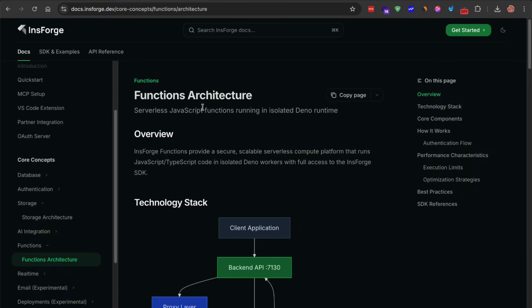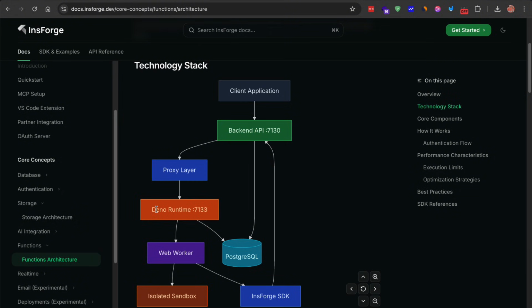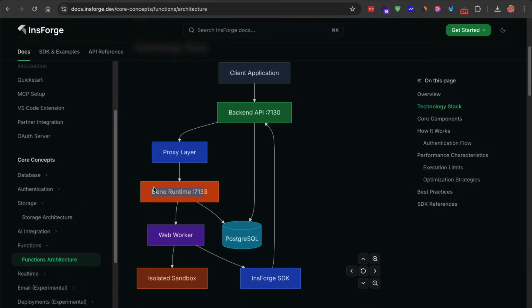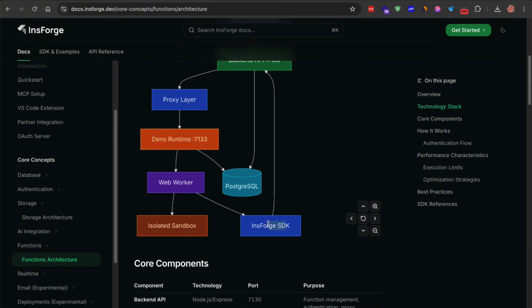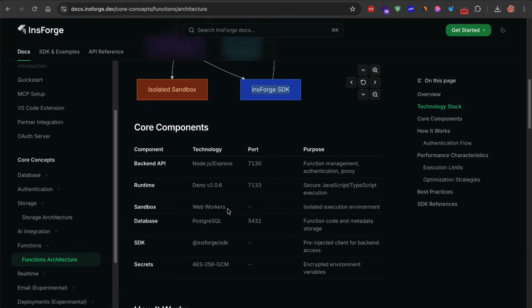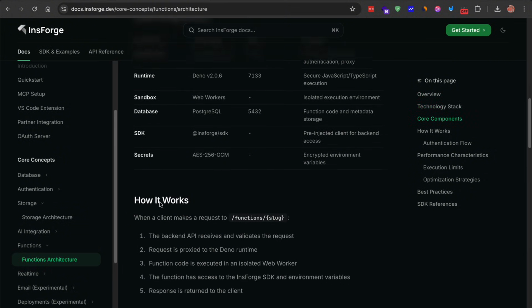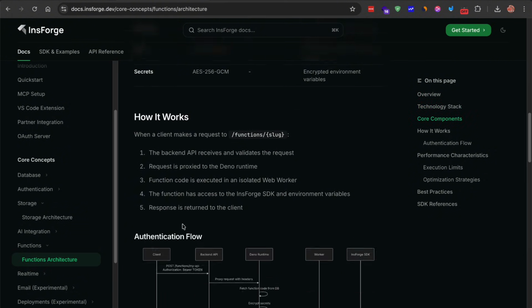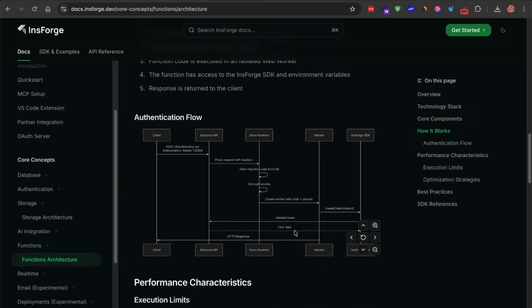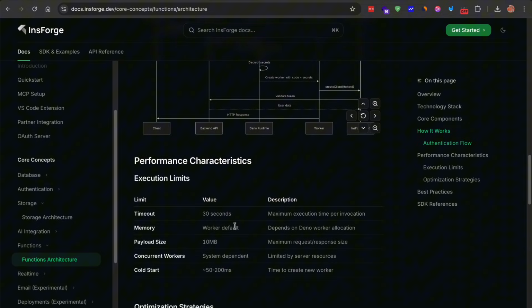And there is a functions feature as well. These are basically serverless edge functions, pretty similar to Supabase edge functions. They run in a Deno runtime, so you can write JavaScript or TypeScript. And the cool part is they have the InsForge SDK pre-injected, so your function can access the database, storage, auth, all of it. You can use them for webhooks, cron jobs, custom API endpoints, whatever you need. Your AI agent can create and deploy these too just by using the MCP which we configured at the start.